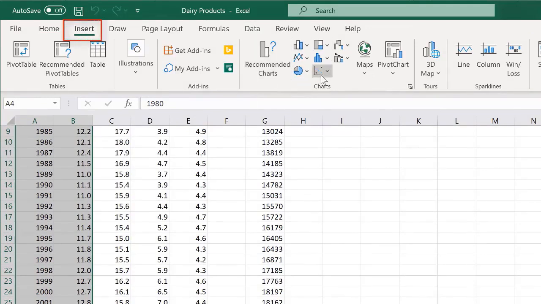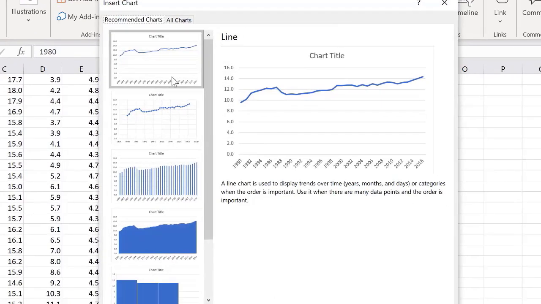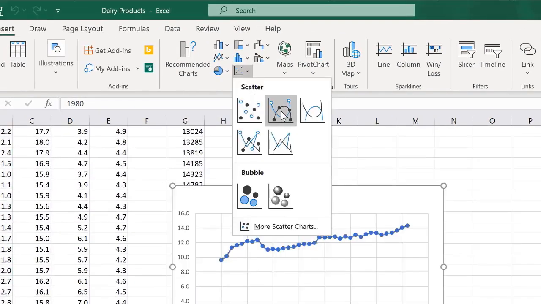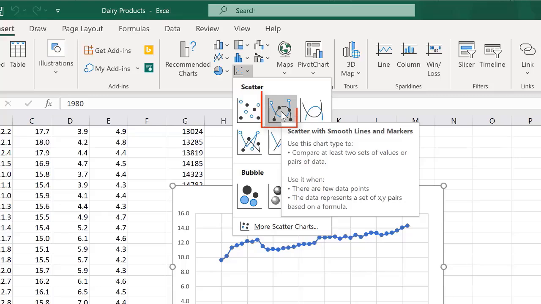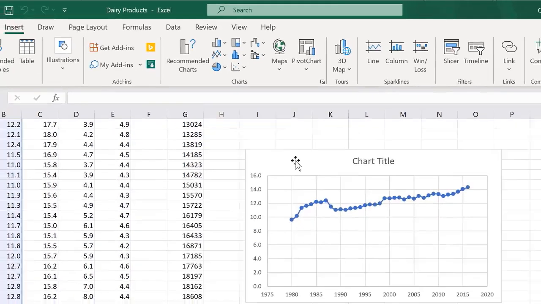There's all sorts of different options. A lot of times the recommended charts will show you a recommended one. What I like to do is just build it from scratch, and I know that this is going to be a scatter with smooth lines and markers, so I'm just going to go ahead and click that. There are other options that you can play around with, and there is our chart.